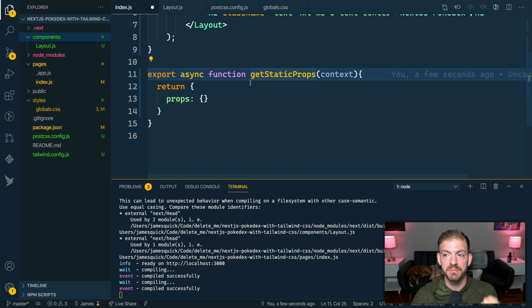Before or at build time, it will go and run this function, grab all the information from the Pokemon API that we go and grab in a second, and then pass that into the index page so that it's a fully static page by the time it gets pulled down by the user.